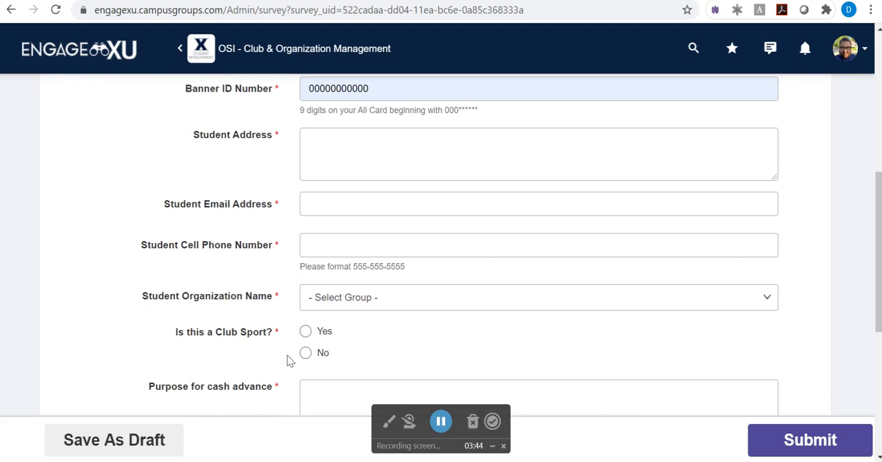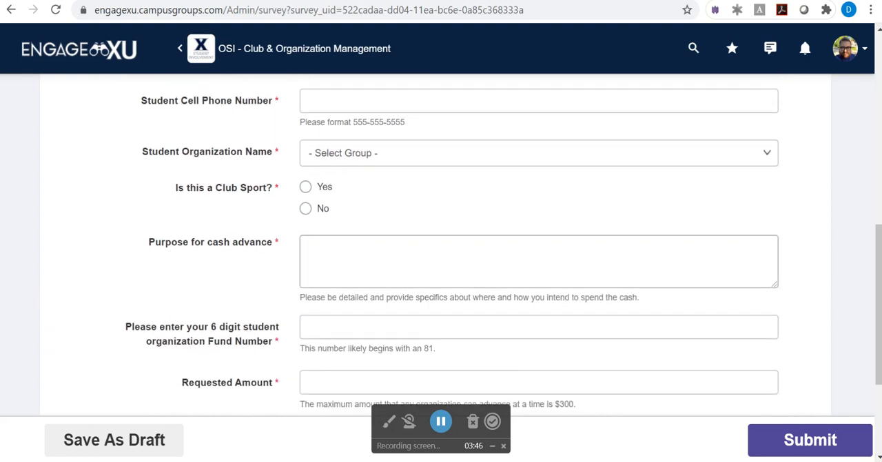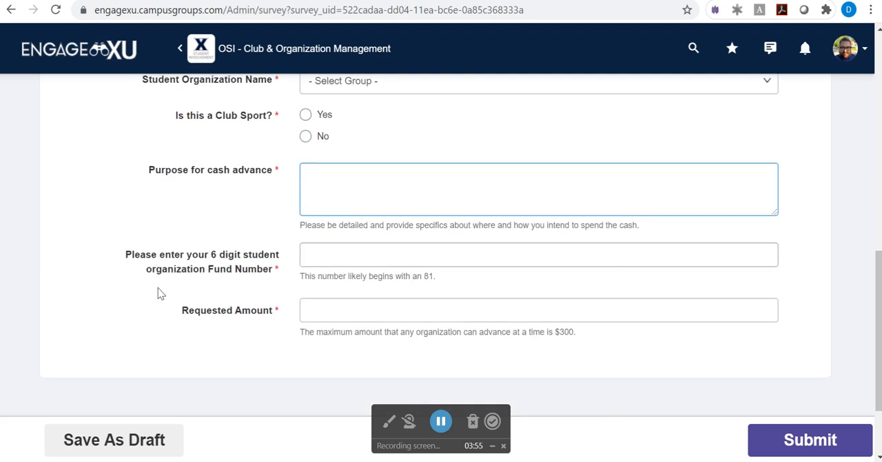And then, is this a club sport? Yes or no? What's the purpose for the cash advance? So you want to be detailed and give specifics, because really this is where you're getting permission in order to have cash. And then you want to put your 6-digit fund number, which again starts with an 81 for all of our student organizations. And then finally, what's the requested amount that you're asking for? And that amount can be anything up to $300.